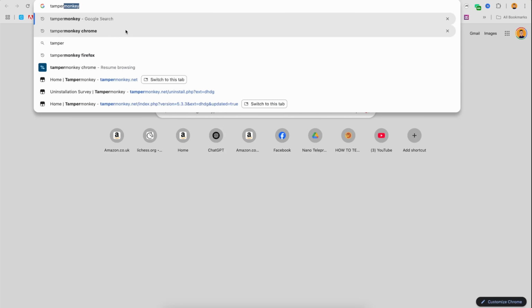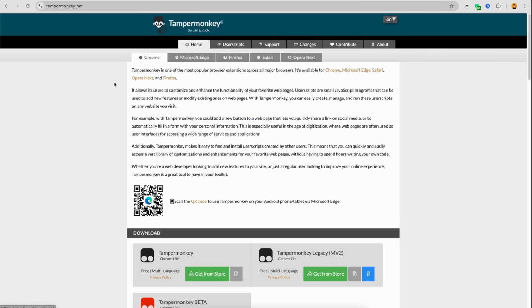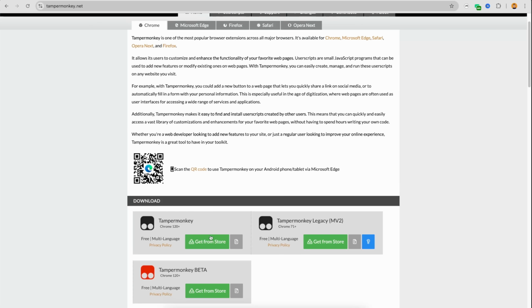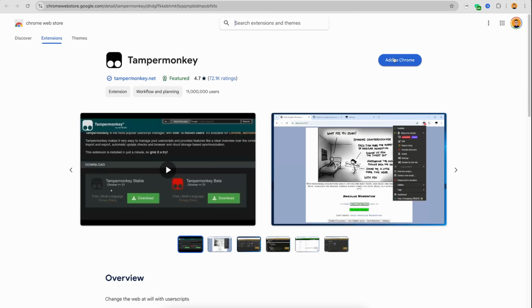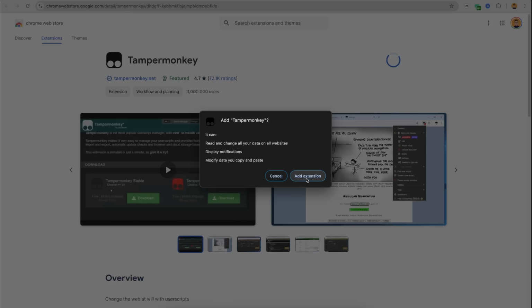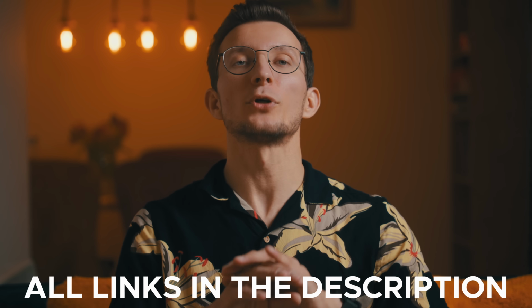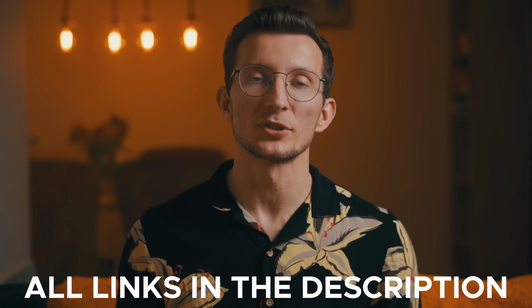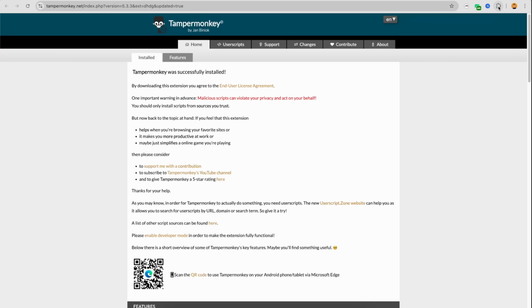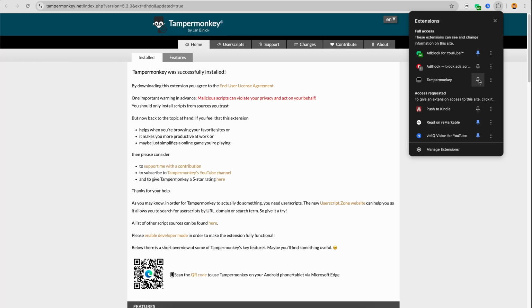First, you need to install a browser extension called Tampermonkey. This allows us to run user scripts like the one created by Chris directly on websites. I'm using Chrome for this, but Tampermonkey is also available for Microsoft Edge, Safari, Opera Next, and Firefox. I will put all the necessary links in the description of this video. Once you install it, pin the extension so the icon stays visible. This makes it easier to access later.